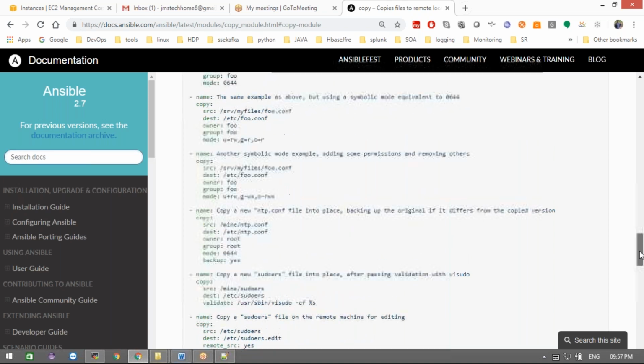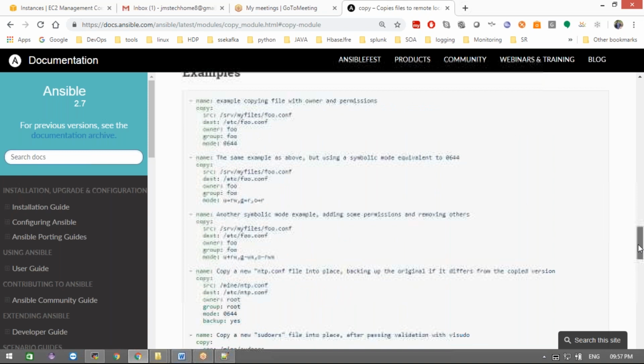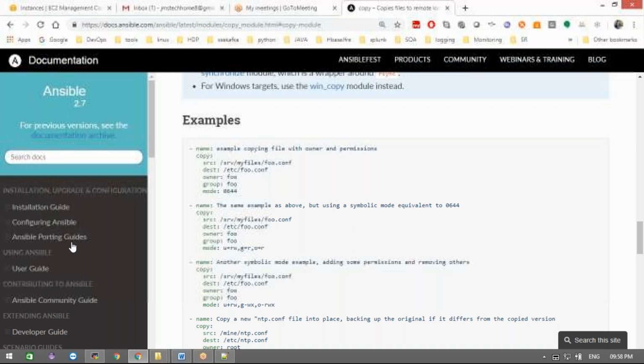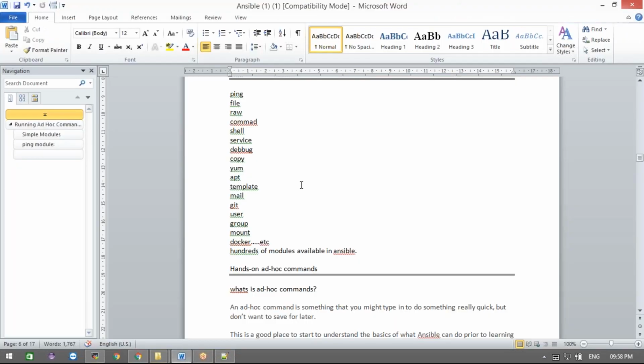Clear guys? Clear, right? Now the next thing, let's do the hands-on practice for the different modules. I'll show this document aside. These are the commands we are going to use for some examples with playbooks and ad-hoc commands both: ping module, file module, raw module, command, shell, service, debug, copy, apt, template, mail, git, user, group, mount, docker. There are hundreds of modules we have.